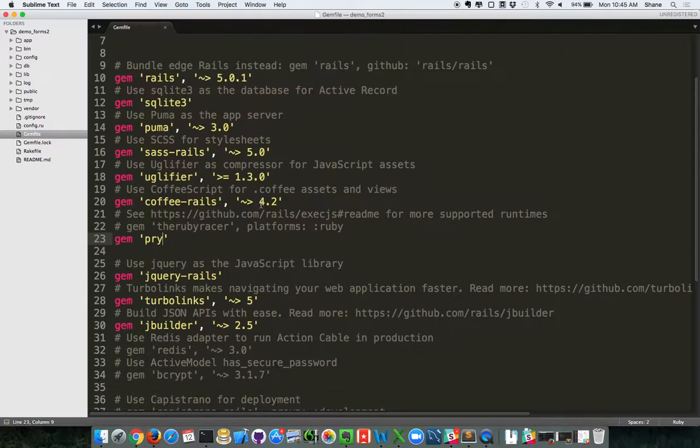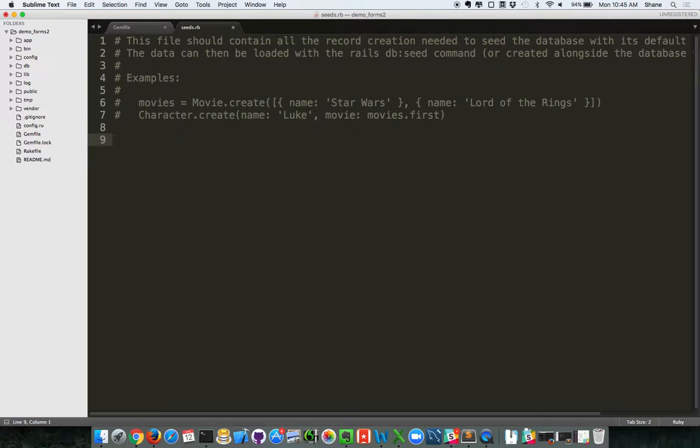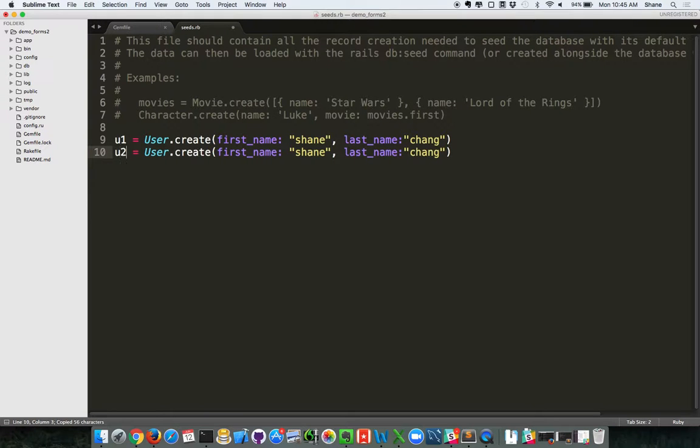And then I'm going to go to my seed file to make the seed data. Okay, I'm going to do like v1 equals User.create first_name: string, last_name: string. Okay, and I'll make a second user, and I'll make a third user, and I'm just going to call them string2, string2, string3.